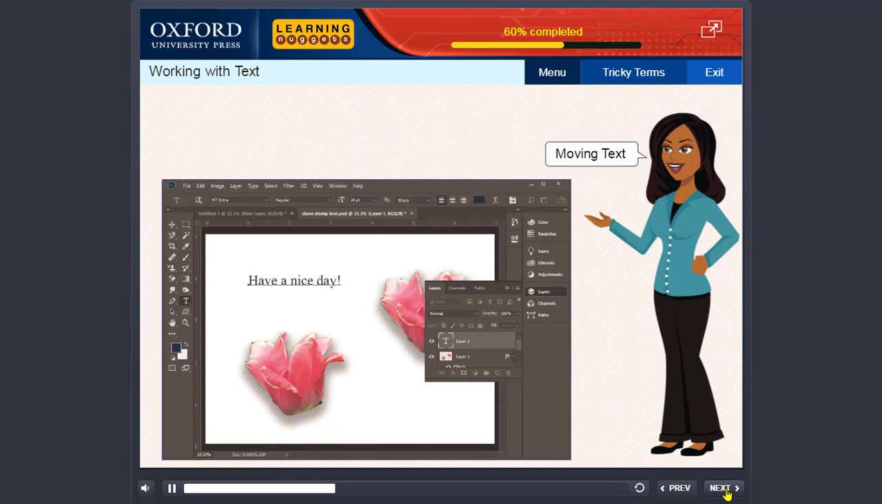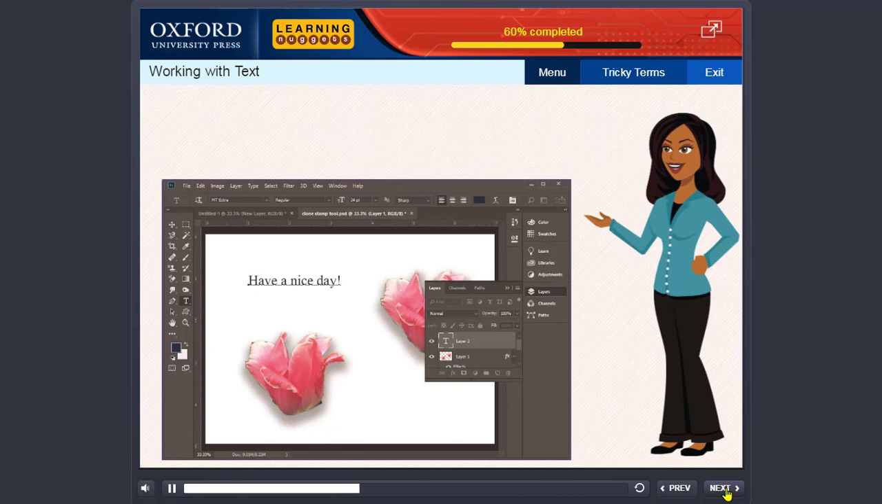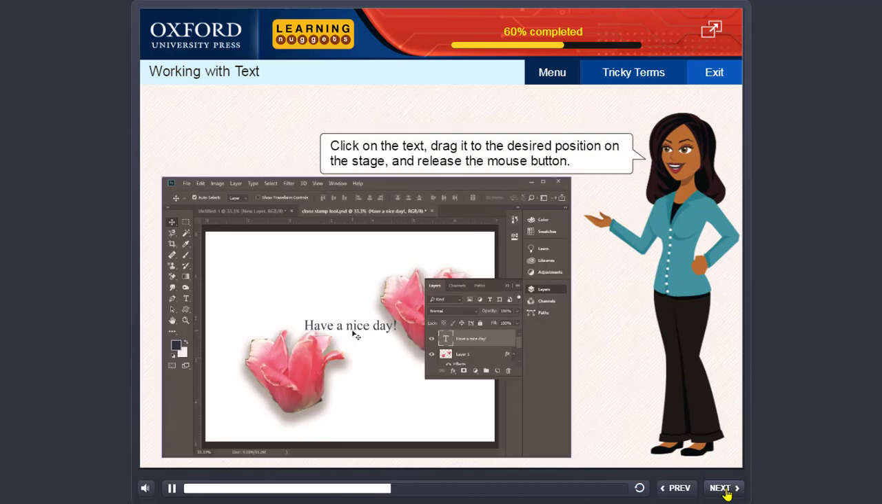Moving text. You can move text from one position to another on the image. The steps are: select the Type layer in the Layers palette. Click the Move tool in the Tools panel. Click on the text, drag it to the desired position on the stage, and release the mouse button.